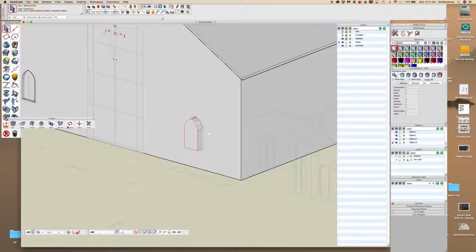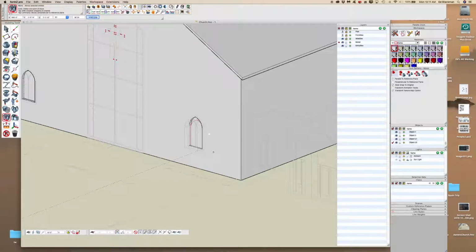Now we need to move it and rotate it so that I can use it on this particular wall. So I'm getting the move tool. I don't want to make a copy. I just want to move this particular one. And again, remember points and points. So go here where the intersection of the faces occurs, and move it.